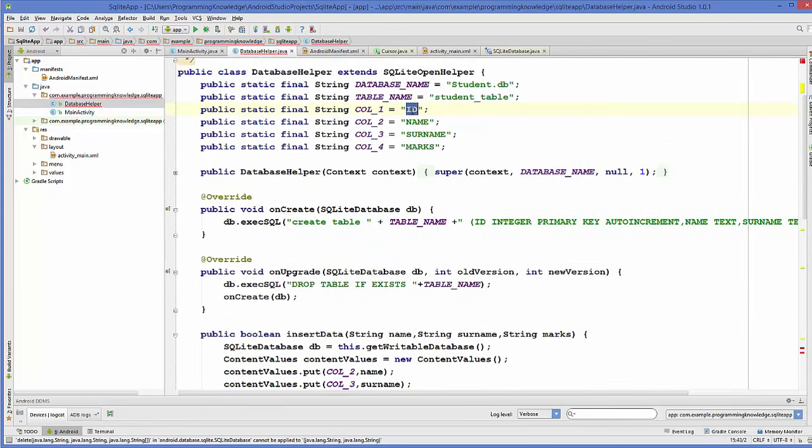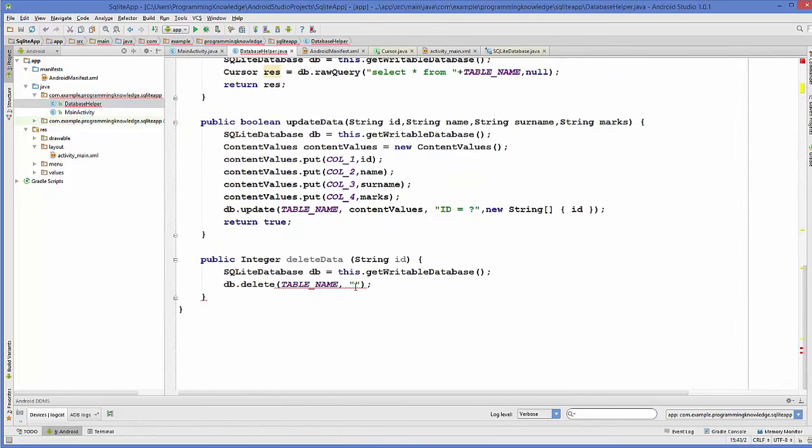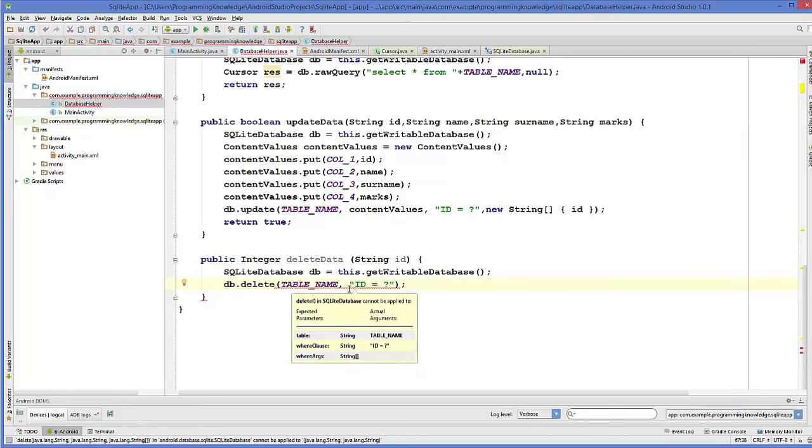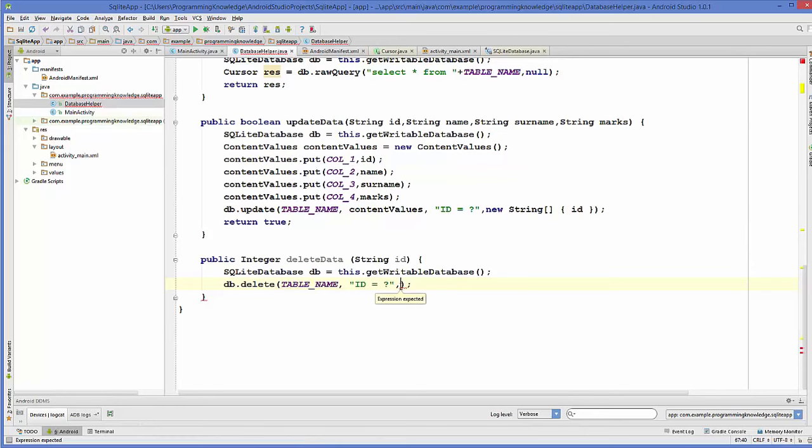And the ID column name in our case is ID here, right? So you can take this ID, and we want to ask for the ID. So we will ask what is the ID, like this: ID is equal to question mark, and then this question mark will be replaced by the value we are going to pass here as a third argument. So this will be a new string array, and here we will pass the ID, the value of ID, which we take from here, and this is going to delete your data.